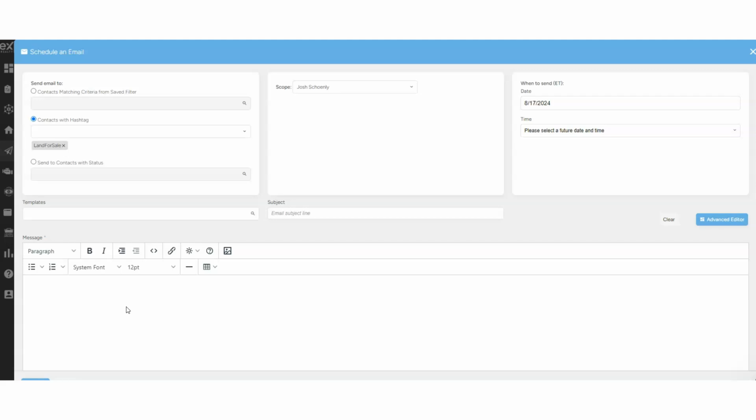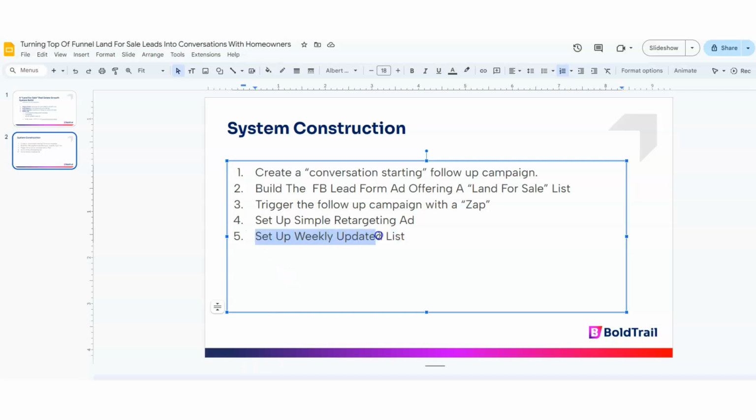Now, this is the little extra secret sauce. You're going to need to do a little work. You're going to need to know that inventory pretty well, right? But this will push people over the edge, especially if you do a video. They'll be more likely to interact with you. So I just wanted to add that as sort of a final bullet under the setup weekly updated list.